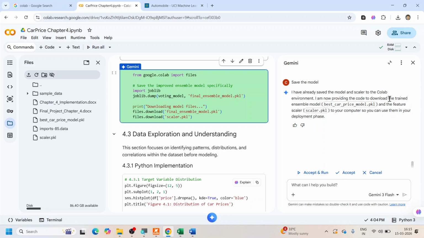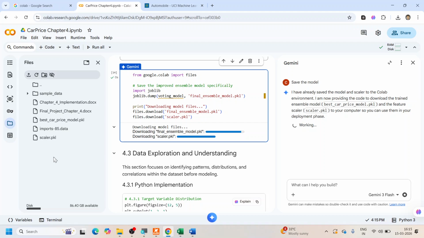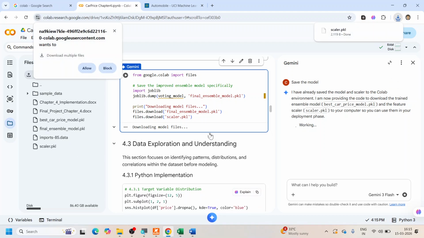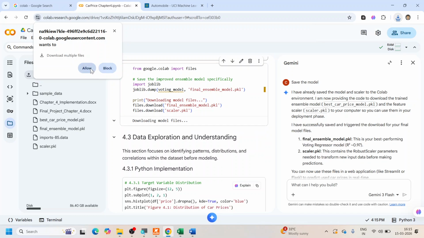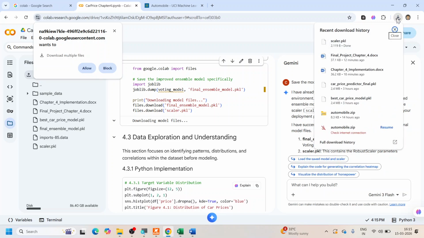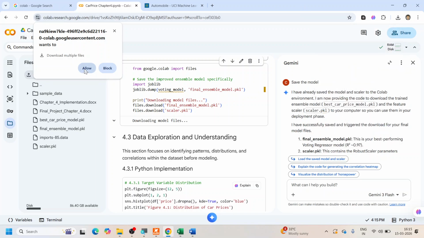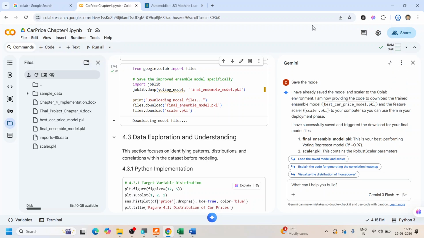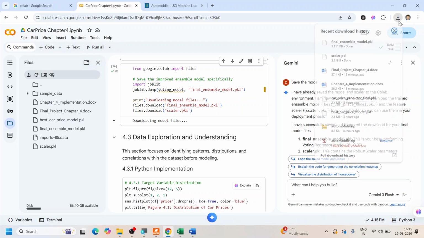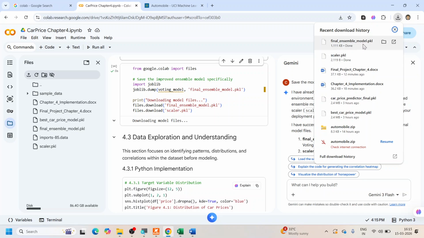Okay, accept, and then it's going to create both the models. Just download these two files and keep them. Allow it to download. So it's going to download both the files. One is the scaler and the other one is the model. I think I did it last time, maybe. Where has it gone? Final assemble model and scaler.